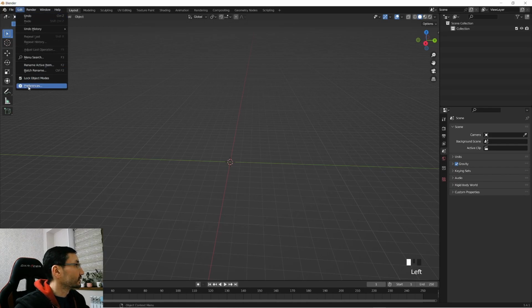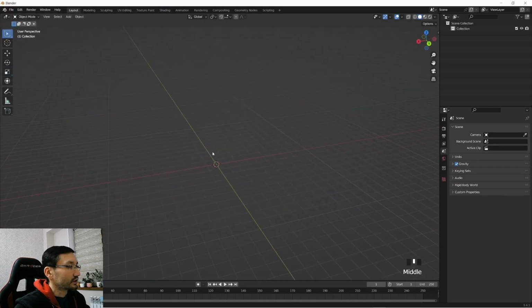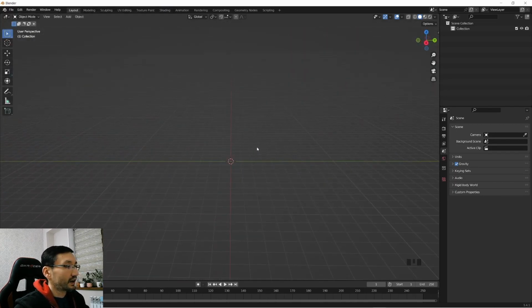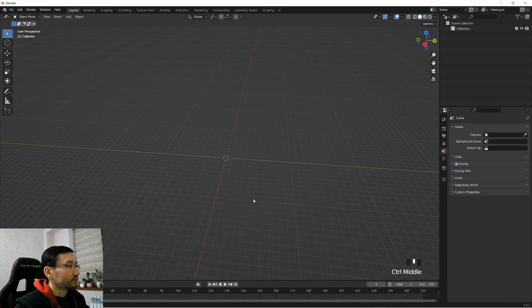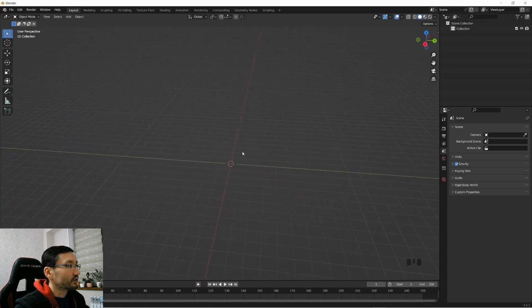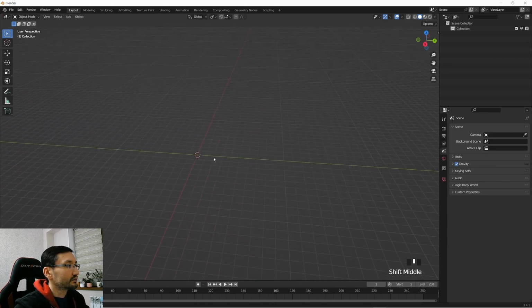I normally use another way, a little bit easier for me and for sculpting as well. So Edit, Preferences, Input, and Emulate 3 Button Mouse. And in this case, to orbit around the object, I will press Alt and left mouse button. To zoom in and out, Control and Alt and left mouse button. And to pan, Shift and Alt and left mouse button.